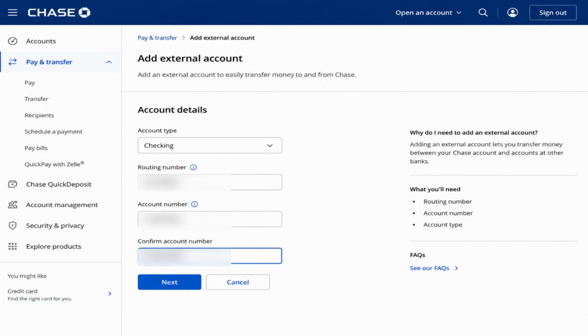First, open your banking app or sign into your online banking account. Once you are logged in, go to the Transfer or Payments section. Next, select the option to add an external bank account if you have not connected the other bank yet. You may need to enter the other bank's routing number and account number.